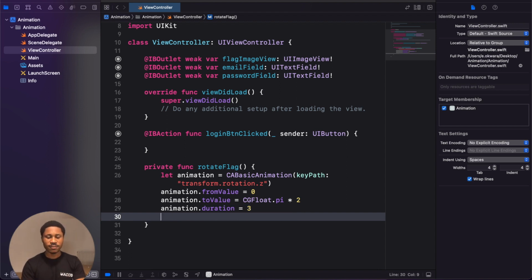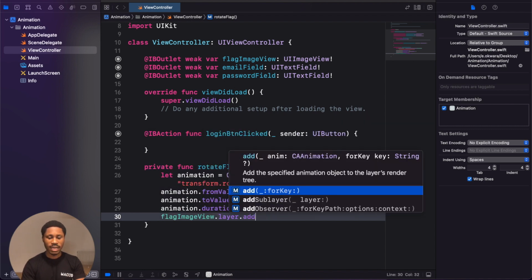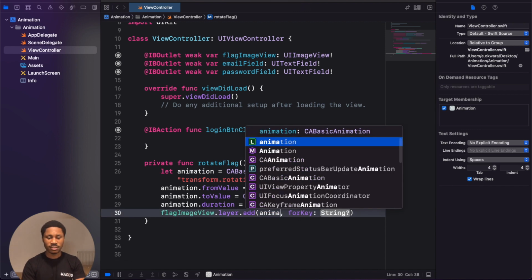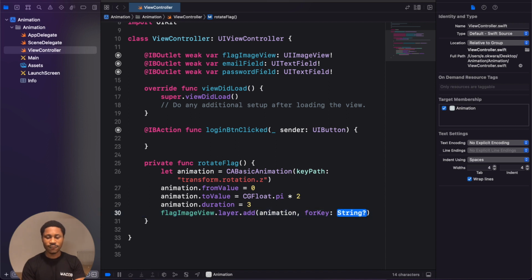Then finally, when you create your animation like this, you have to add it to the layer of the view that you want to animate. So in our case, we want to animate the flag image view. So what I'm going to say is flagImageView.layer.add, and I'm going to choose this option where we can pass in an animation, CAAnimation, and here just say animation like that. And for key, you can actually specify the key you want, maybe rotation or whatever, or you can actually just go ahead and pass that nil, right?